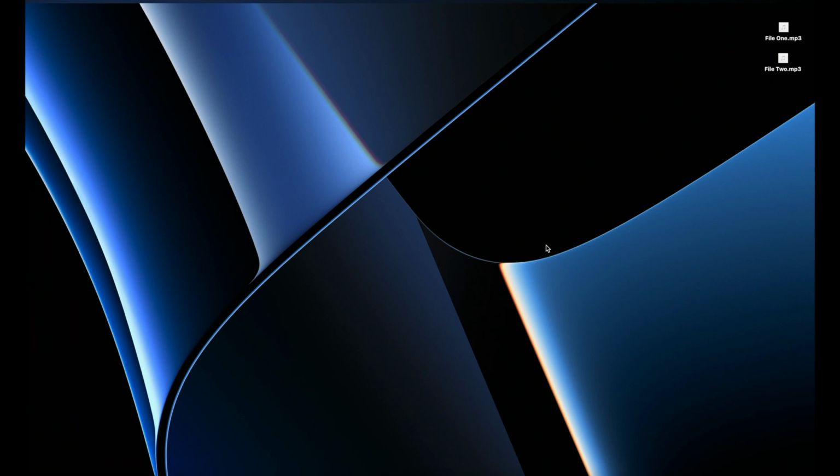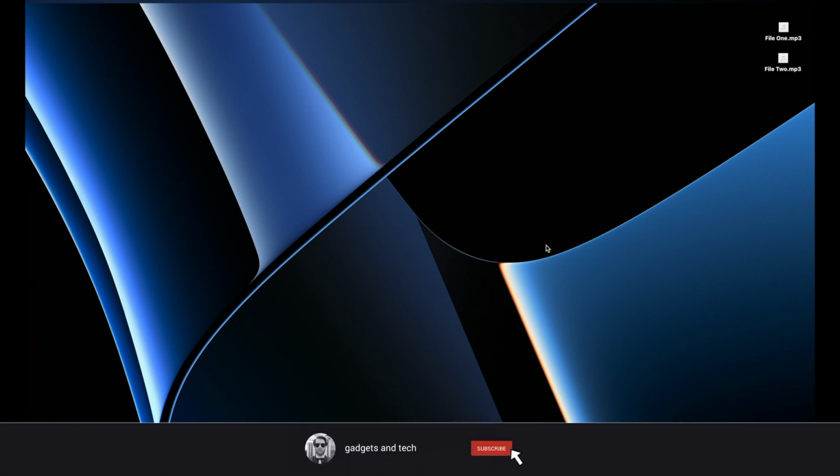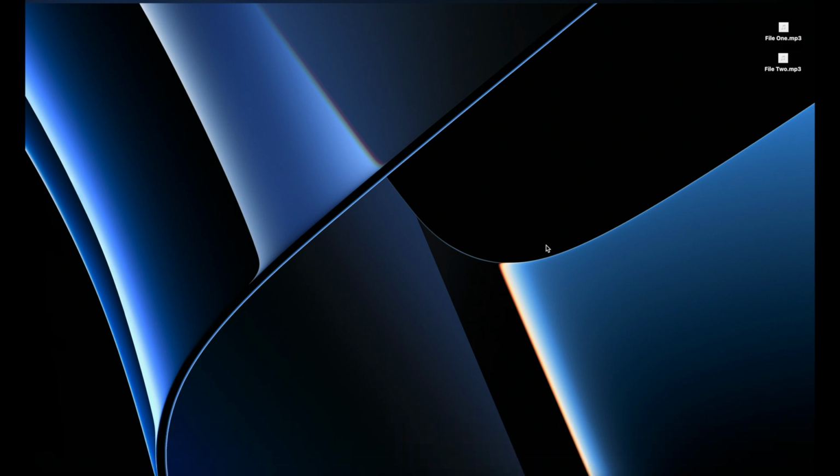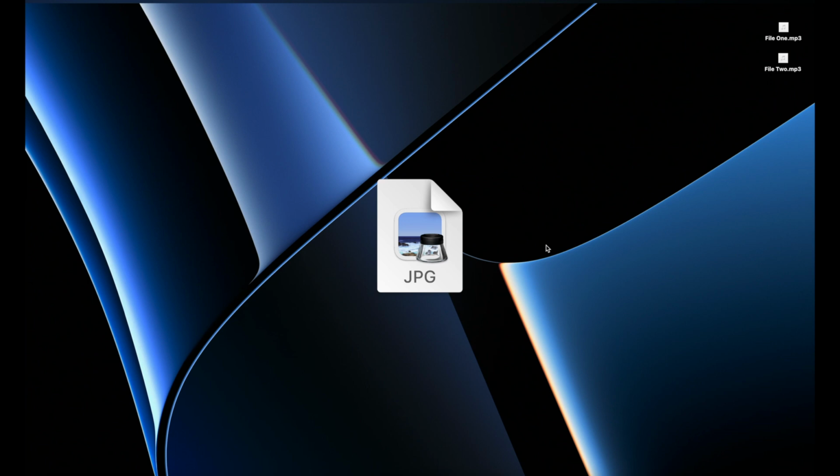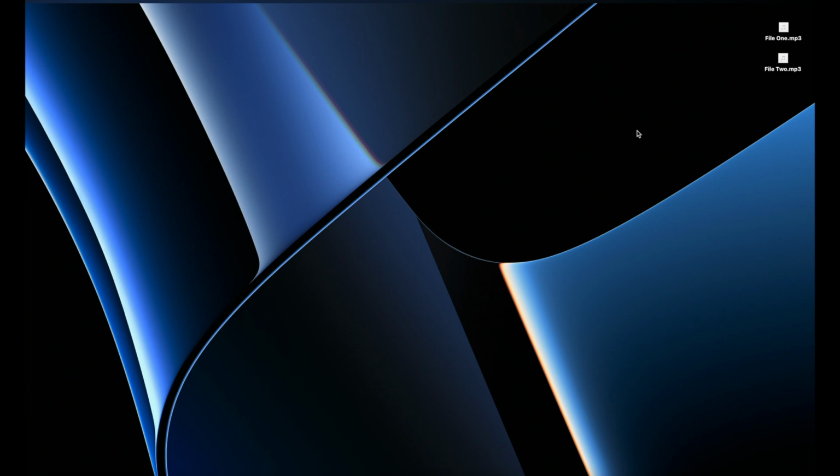Here is a quick but very useful video on how to change the default program for opening files on your Mac. I will demonstrate this on an MP3 file, but you can do this on image files, PDFs, or any type of files that you like. Let's get straight to the point and look up your file in the Finder.